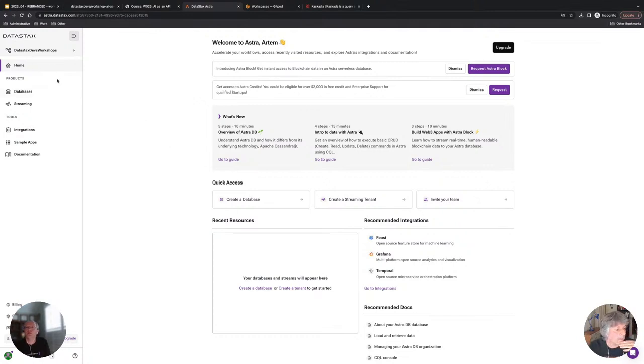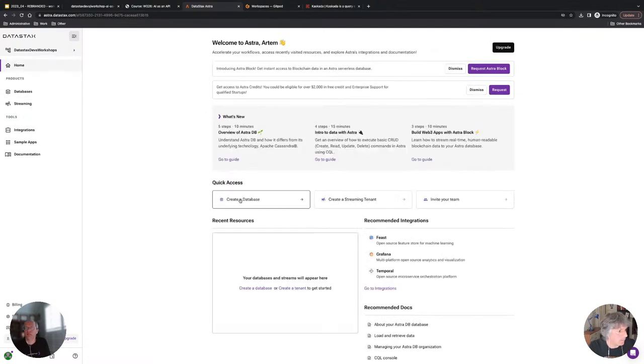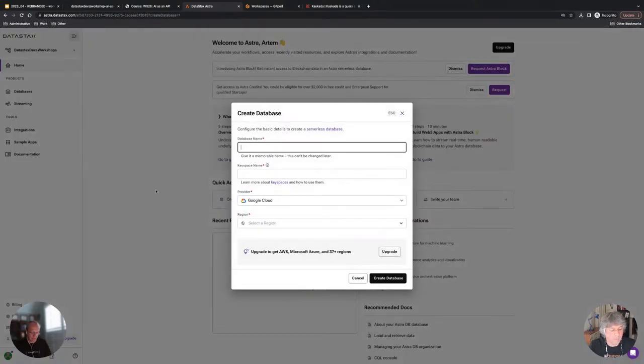Once you are logged in, you can click home, you can click databases. There is nothing right now. You can click on create database. If you're on the home screen, you can click here, create database, with the same effect. And remember the name of the database. This is important that you use the same name for the database and keyspace, because we use that name in the code and you will be able to connect to that specific database. And how you connect, we'll talk about shortly.